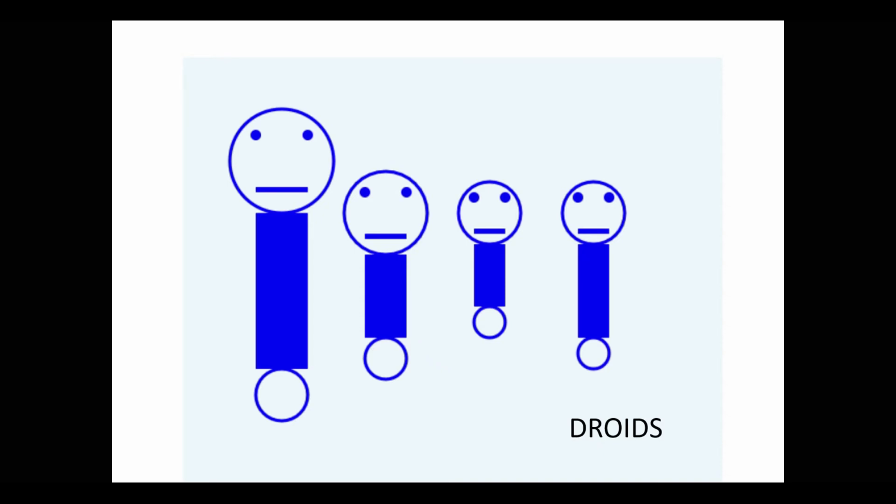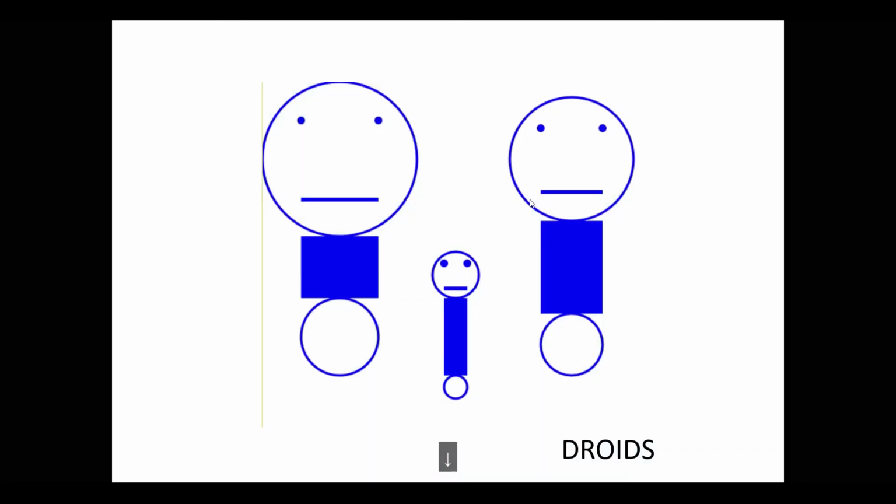Hello, let us look at writing some instructions to create droids. Here is a set of 4 droids, each having a head, body, and wheels. Their location can be anywhere on the screen. Here is another set of droids. Notice that the head, body, and wheels can all be of different sizes.